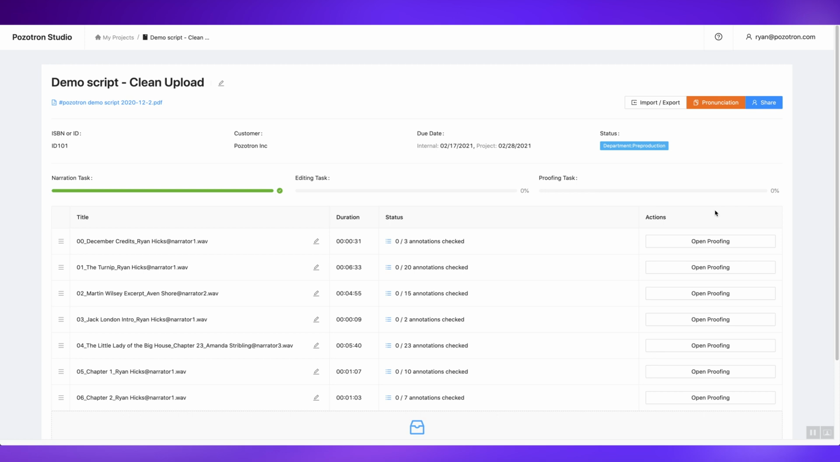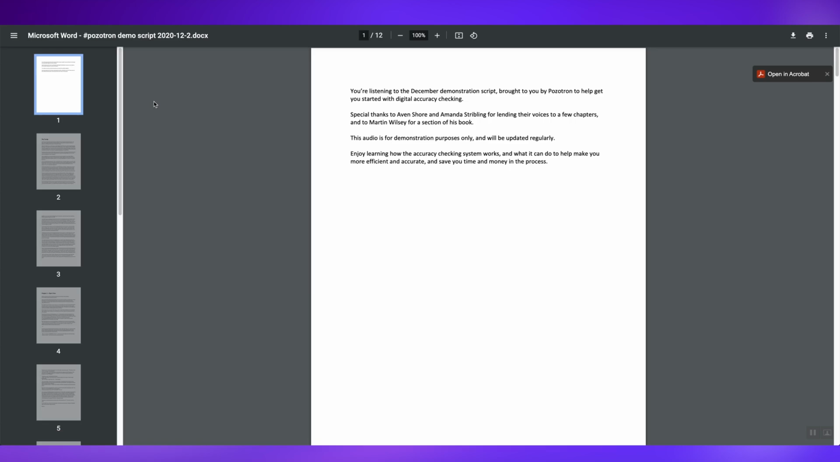Here, you'll see several things. In the upper right, you'll see your email address, and you can hover over it for a drop-down menu that includes links to information about your profile and billing and links to help and support pages. Underneath the project name in the upper left, you'll see a link that you can click on to open the original script you uploaded.